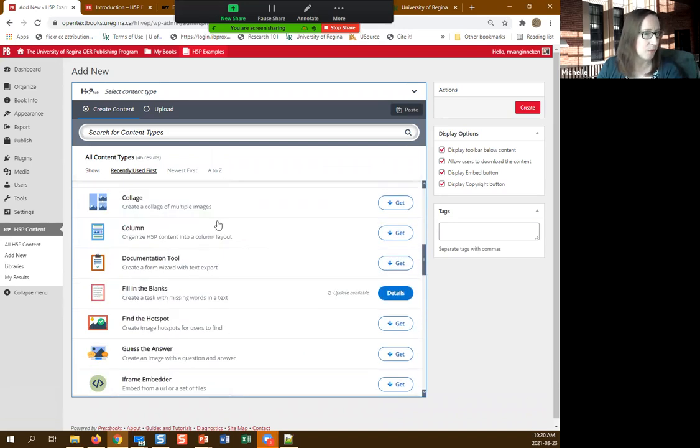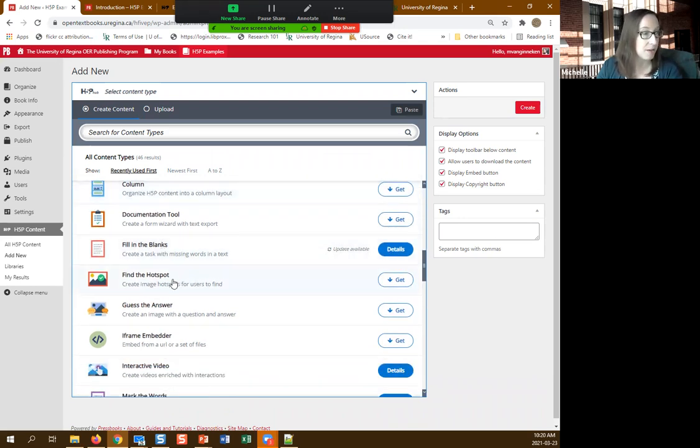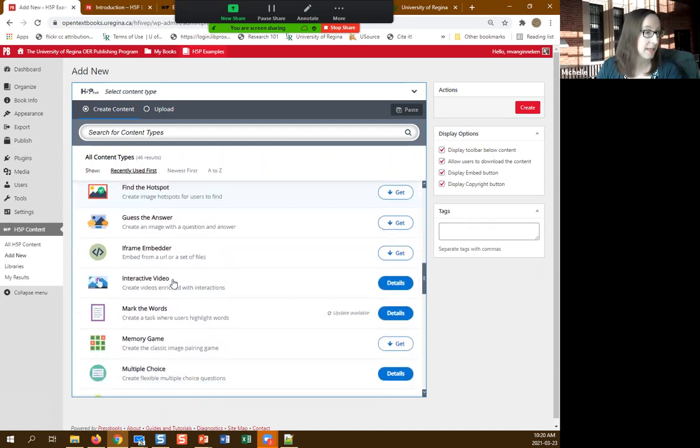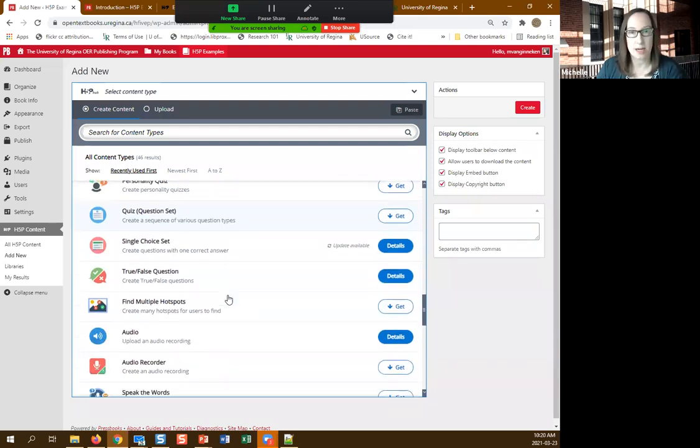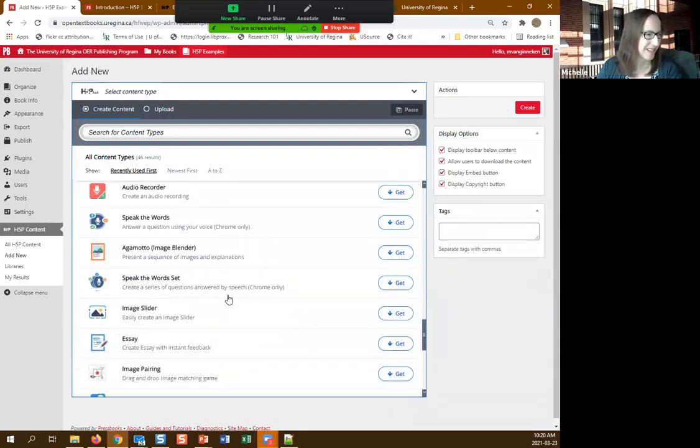We have everything from collage to organizing your content by column, fill in the blank, find the hotspot, interactive video, mark the words, the list goes on. Some of them are K to 12, but a lot can be transferred to other situations. Like, I think there's an advent calendar. Not sure who would use that, but yeah.